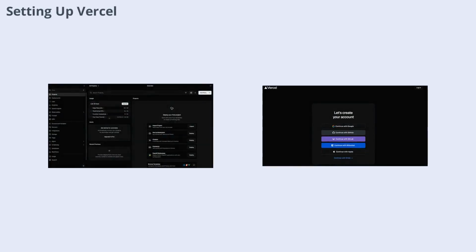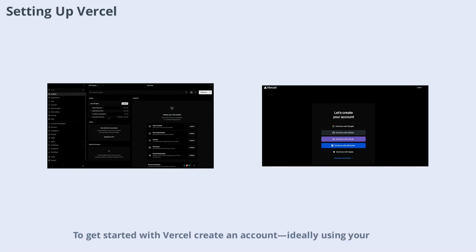To get started with Vercel, create an account, ideally using your GitHub credentials for seamless integration. Once logged in, you'll see a dashboard where you can manage your projects. Click Add New to start a new deployment. Vercel's intuitive interface makes it easy to connect your GitHub repository and prepare your game for launch.